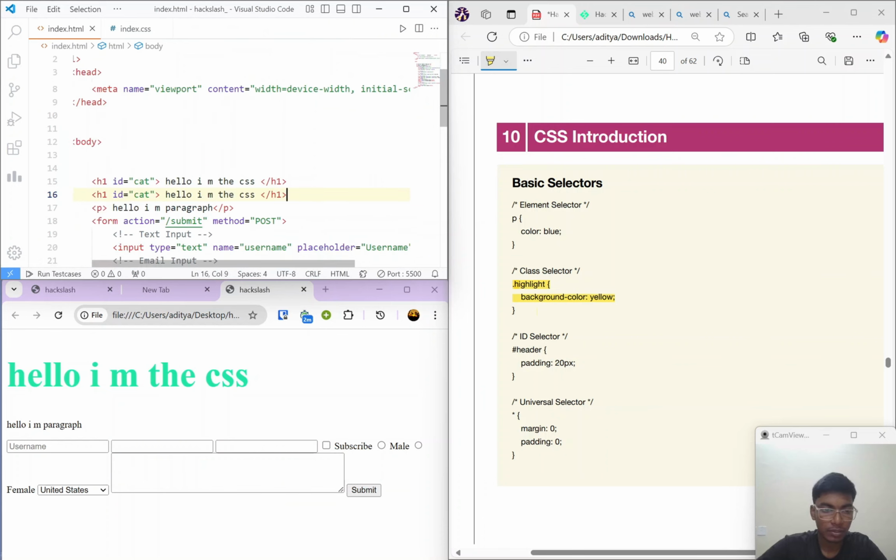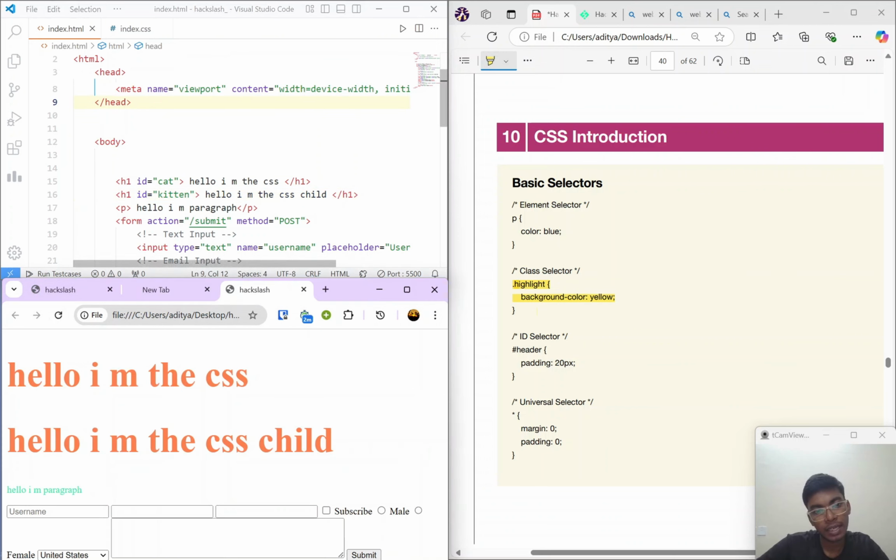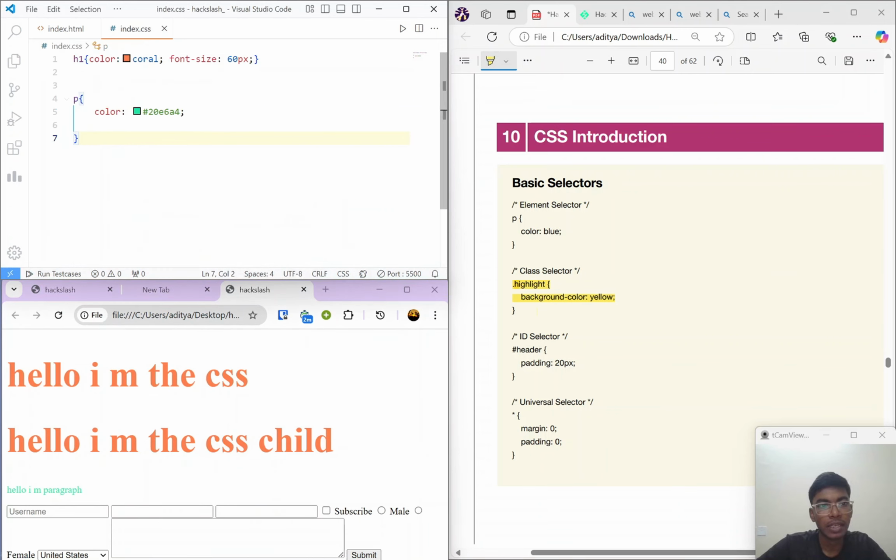And then, hello, I am CSS child. You see, we put child, and then there is kitten. So we have two elements, a CSS and a CSS child, and then it's cat and kitten. So we go to this one. This h1 is selecting both of them.